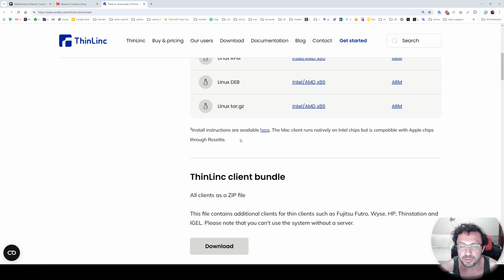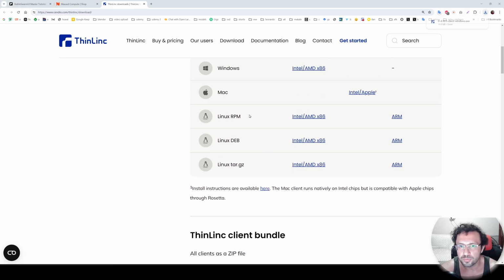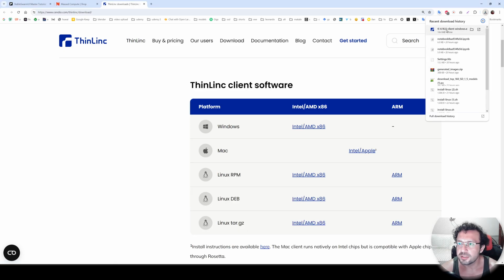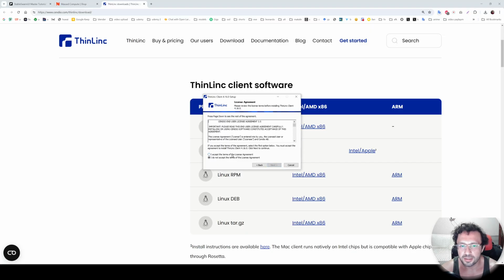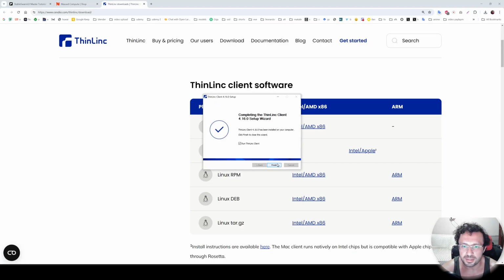If you are not a Windows user, the install instructions are available here. For other platforms, follow the instructions here. After the download has been completed, open it. It will ask you permission, click yes, then click next, click I accept terms, click next, install, nothing else, just next, next, next, and run the ThinLinc client.